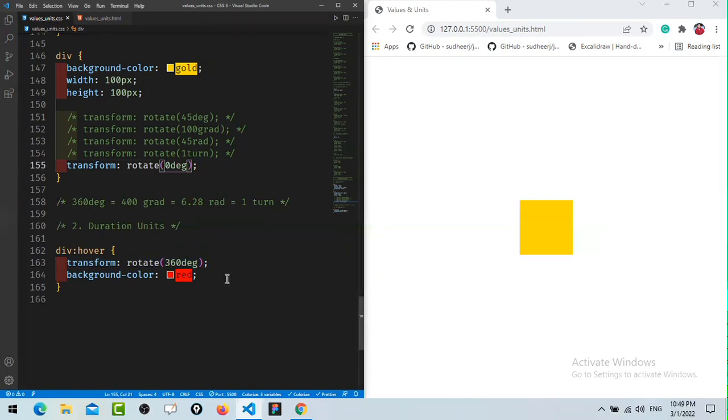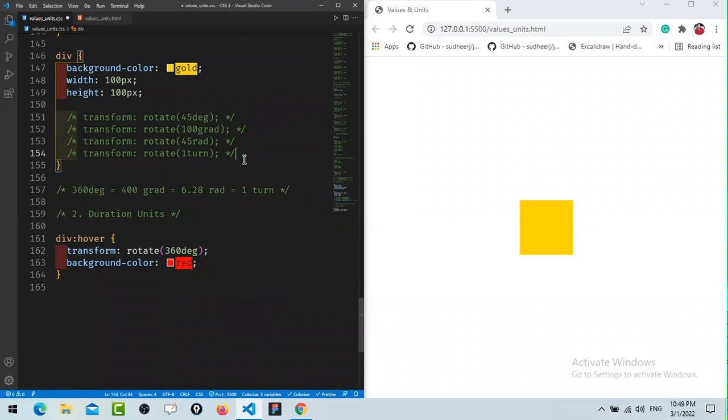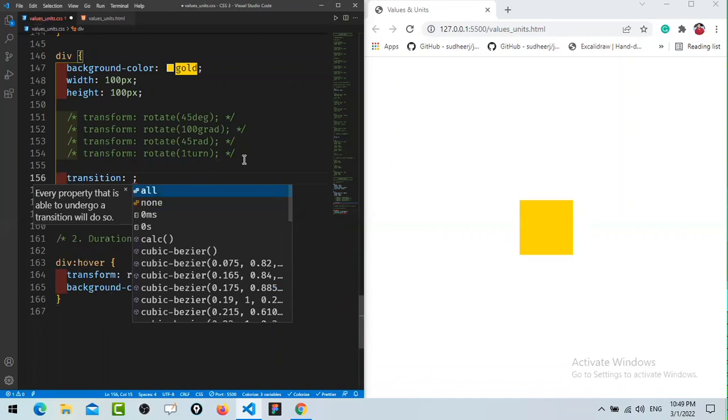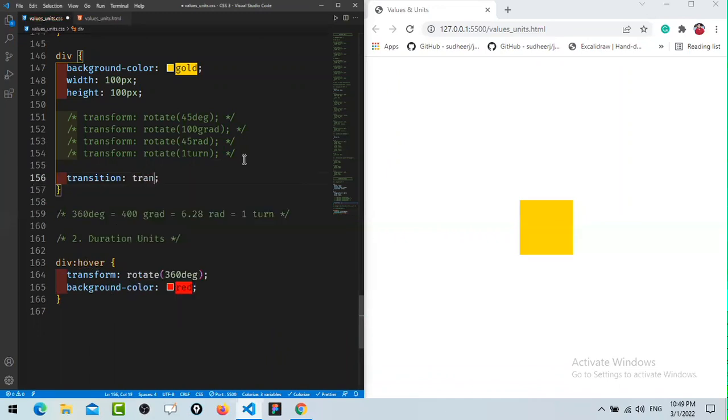Okay, I think that is happening, but we are not able to see. So for that, here we have the transition property for transform, 2 seconds. As you can see here, the transition means that it was happening immediately. That's why we were not able to see.